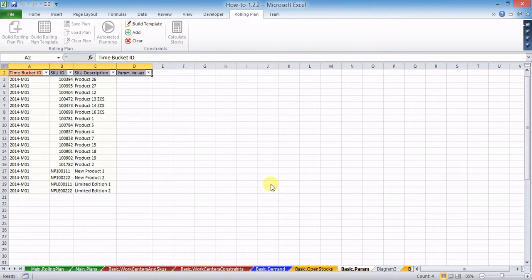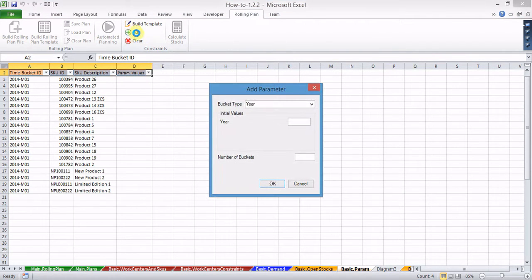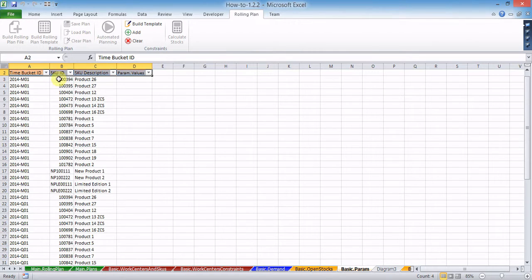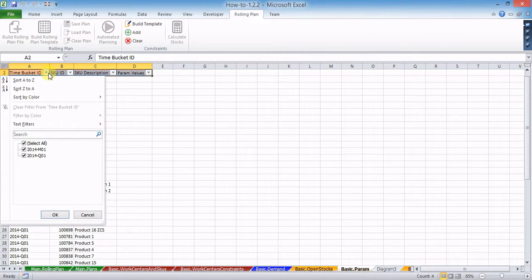Note that for each key time bucket, a complete set of SKUs is generated. If you'd like to add another range of key time buckets, just click on the Add button. Pick the type of the key time buckets. Define the initial key time bucket. Size the range, and click OK. It's perfectly acceptable to keep basic top-line parameters values, defined for key time buckets of different types in the Param table.